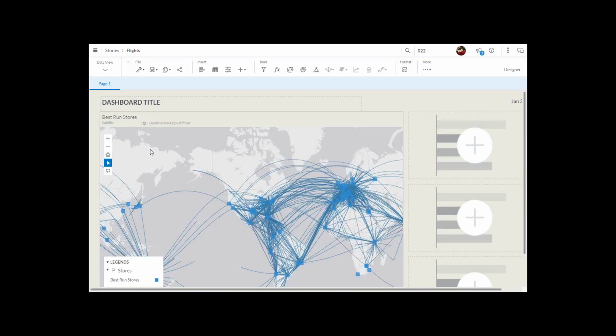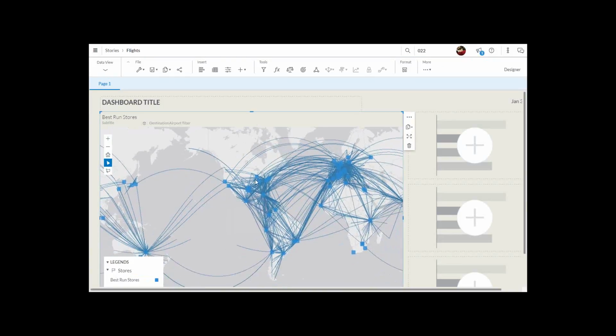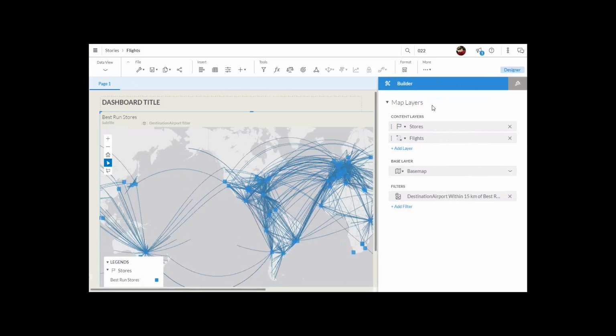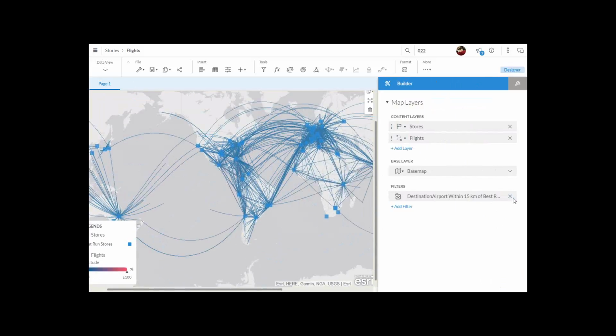I'm working on a dashboard here. I've got a lot of information. I've got a lot of flight information. And I can see I have a bunch of points of interest and a bunch of different flights. I wanted to show you the designer. We're going to actually go in and I can set a filter based on distance.